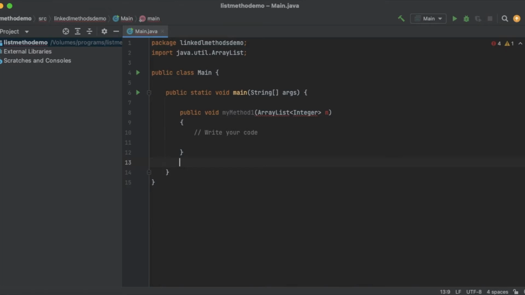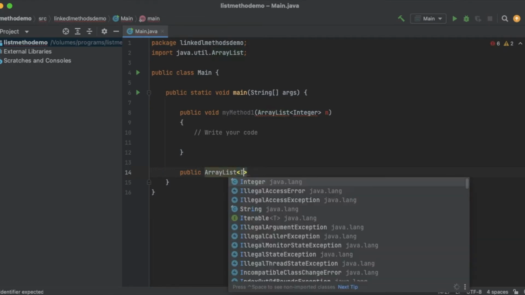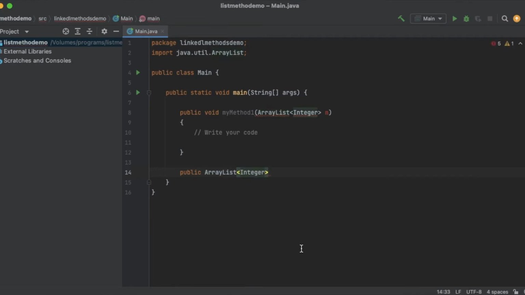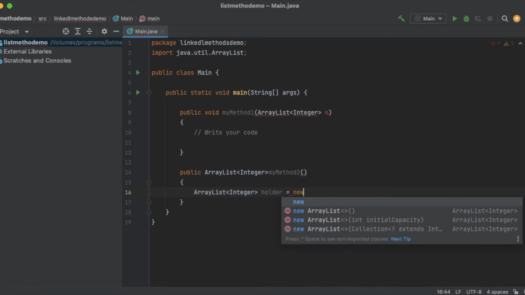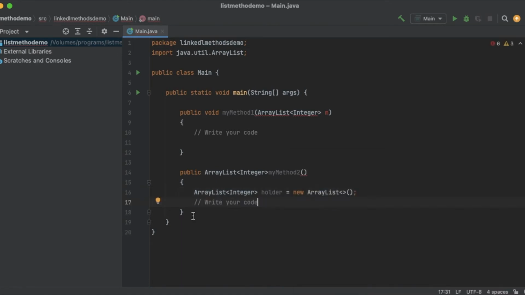However, in order to return an array list of integer objects from a method, we would have to declare our method as public. We type ArrayList inside of the angle brackets Integer, and we're going to name our method myMethod2. Now below it we have curly braces, and inside of these curly braces there's an instantiation of the array list. Below the instantiation is where you would type your code. Then you would return the results.